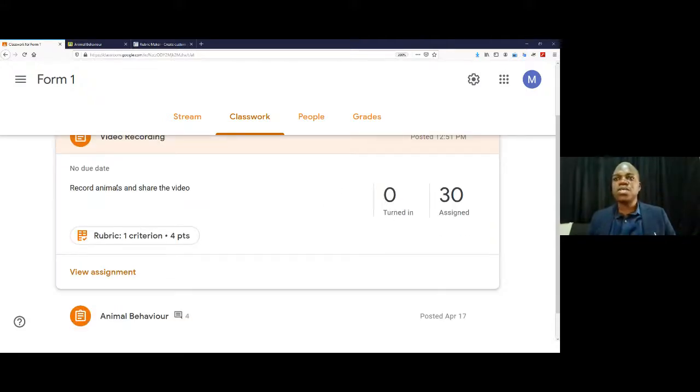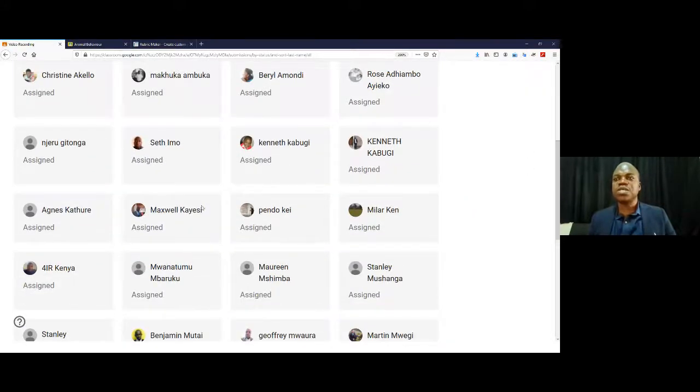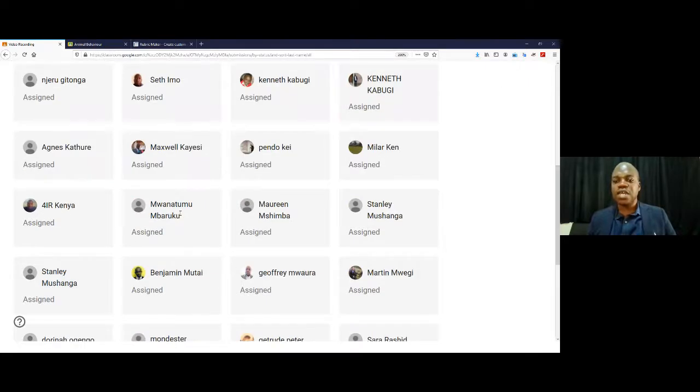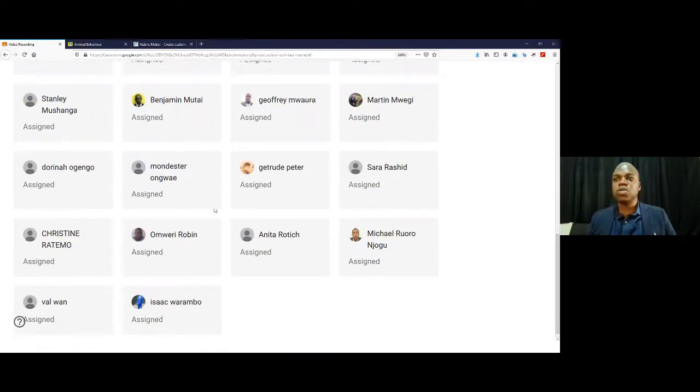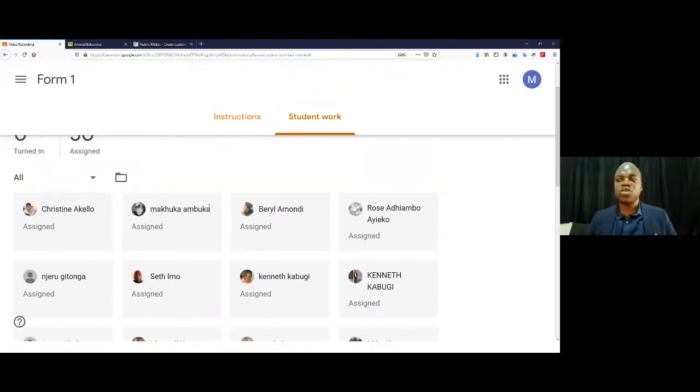But all in all, if there was anybody who has turned in, you would see I would go here to turn in, and then I click on turn in. Because none of these students have been able to turn in any of the work, I can't mark. But if any of them had turned in, I would show you how to use a rubric. Maybe not today, but in our next video, I'll be showing you how to use a rubric to mark.